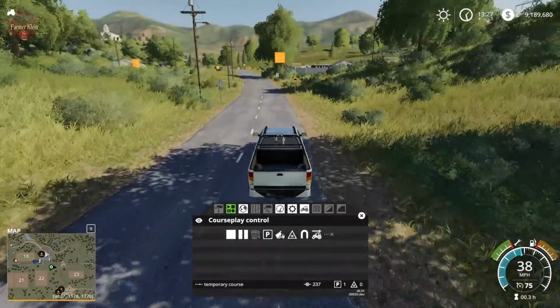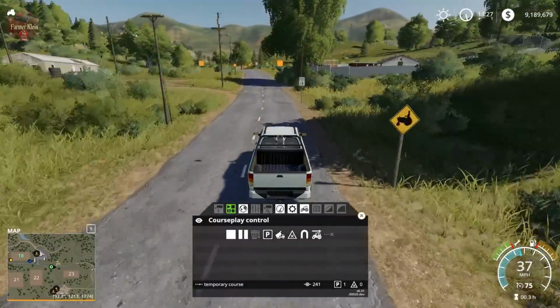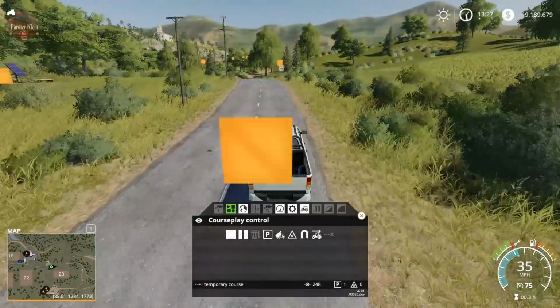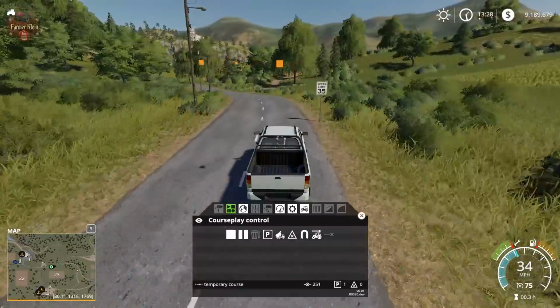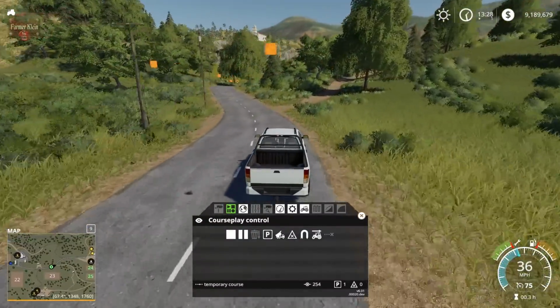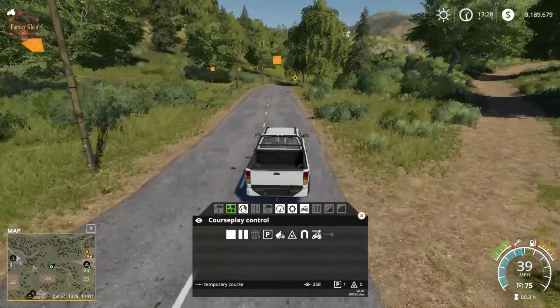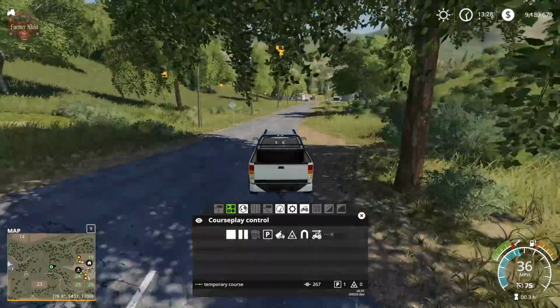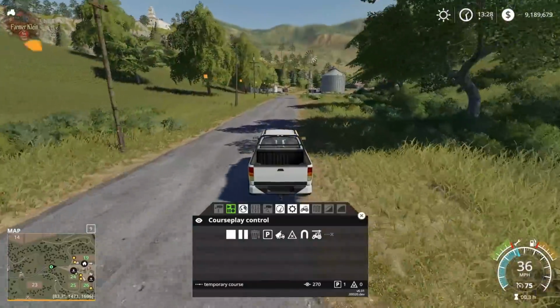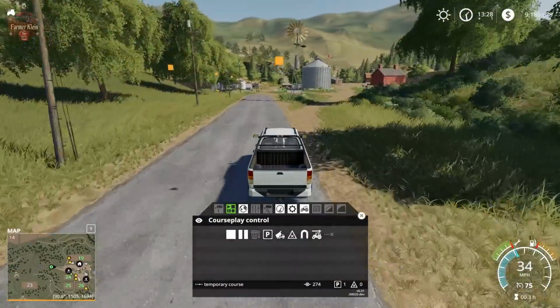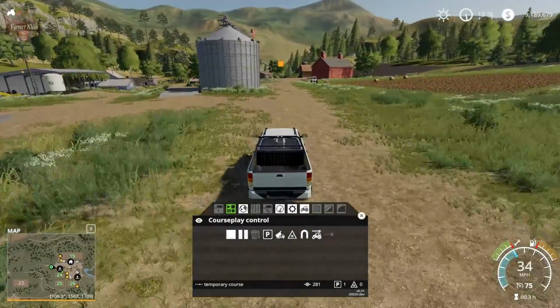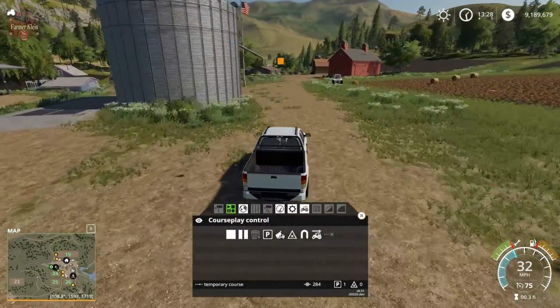You end up having an issue with AI traffic. If you're going to use Courseplay a lot, you might want to turn off traffic, especially with the dev version here. The dev version doesn't seem to pay attention to traffic. It also doesn't seem to pay attention to railroad crossings. So if the railroad crossing is down, it doesn't seem to pay attention to that, and the tractor is just going to run right into the railroad crossing. I'm sure they're going to work on getting that corrected.